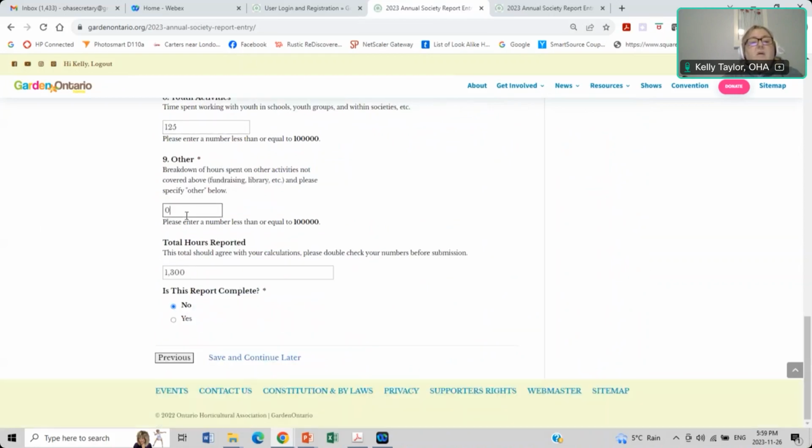Breakdown of hours spent on other activities not covered. So for maybe fundraising, if you have work at the library. So we're going to say 15 here. So then it calculates automatically. So total hours reported is here. And so is the report complete? I'm going to say yes, and I'm going to submit.